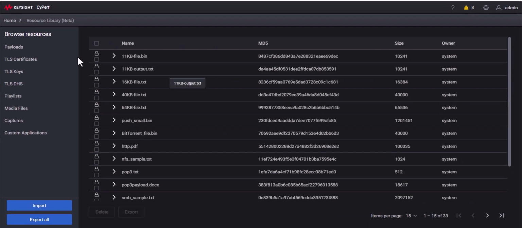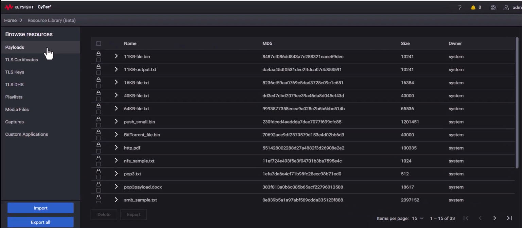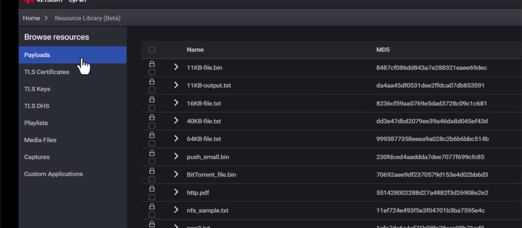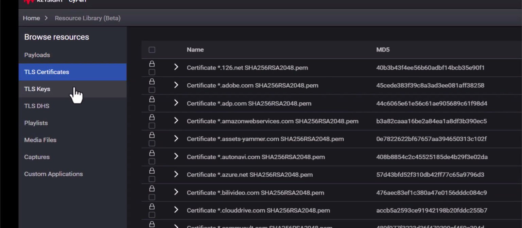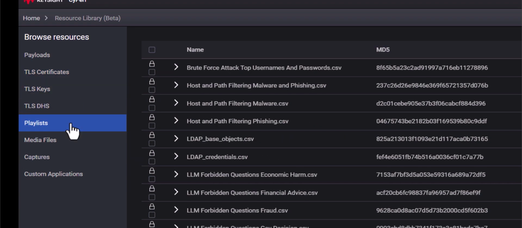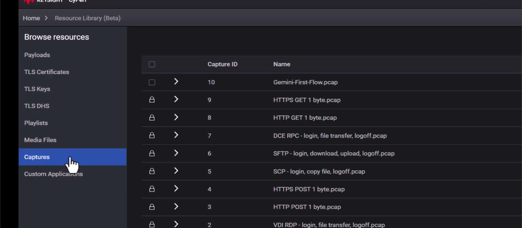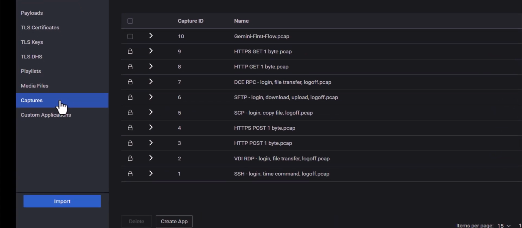library, and this opens up this whole new resources like payload files that we have used in our applications, certificates, keys, all kinds of playlists that are used for username, password in rows, Excels, various other features. But also you would find these captures. So this is a place where you can upload your captures.